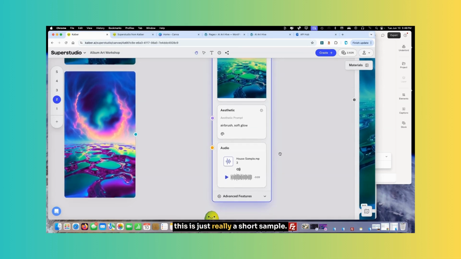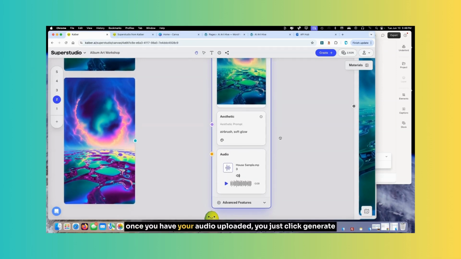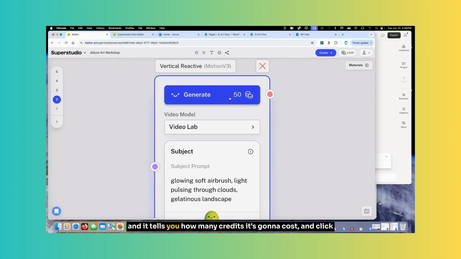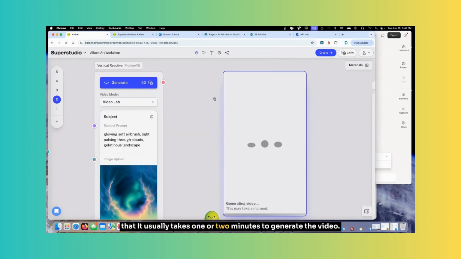This is just really a short sample. This wouldn't be considered a full music video. Let's say you wanted to do a 2 or 3 minute video, you would do 2 or 3 different video segments. Once you have your audio uploaded, you just click generate and it tells you how many credits it's going to cost and click that. It usually takes 1 or 2 minutes to generate the video.